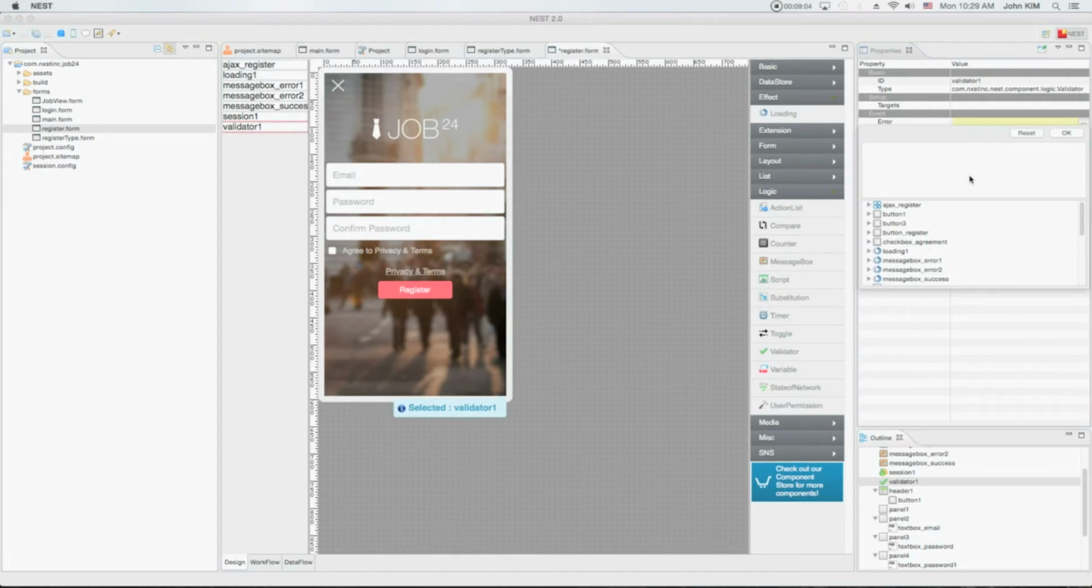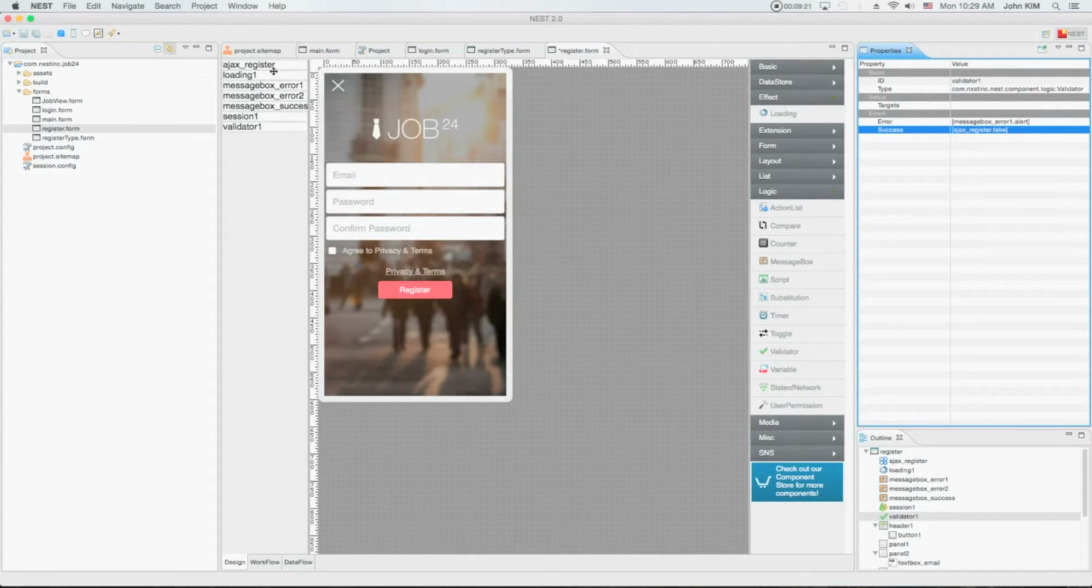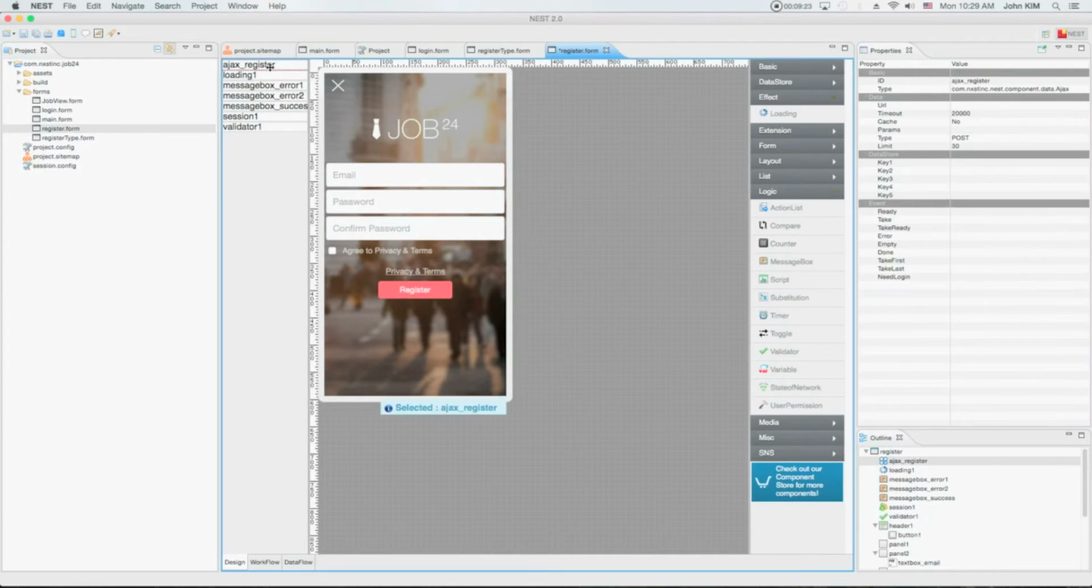Okay, and now we're on the validator properties, and I'm putting in the error and success because that's what it needs to validate with the AJAX. It needs to tell the AJAX if it was successful, or if there was an error for some reason.